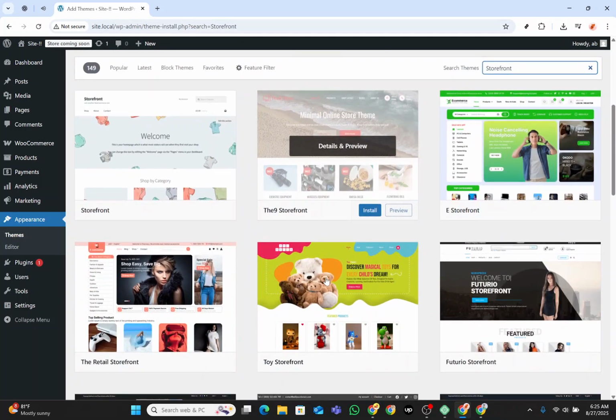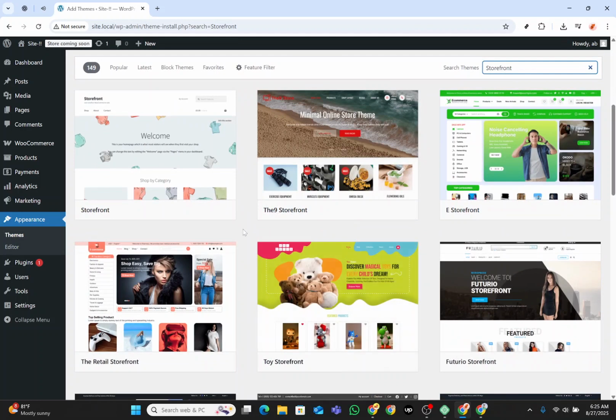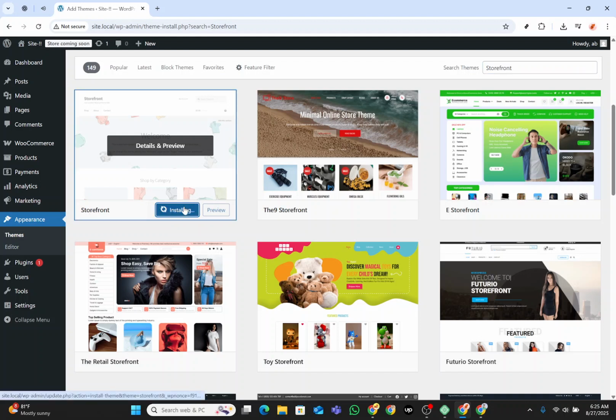After a moment, the search results will display the official Storefront theme by Automattic. It's the one you've been looking for, designed specifically with e-commerce in mind. Go ahead and click on Install. Installing is quick and will only take a few seconds depending on your internet speed. Once installed, there will be an option that appears where the install button was. It now reads Activate. Click on this button.